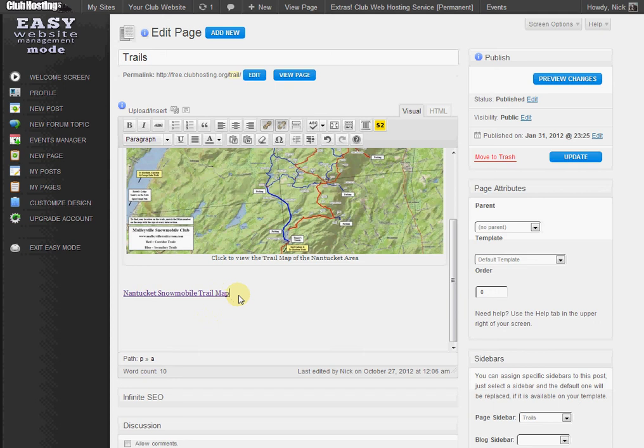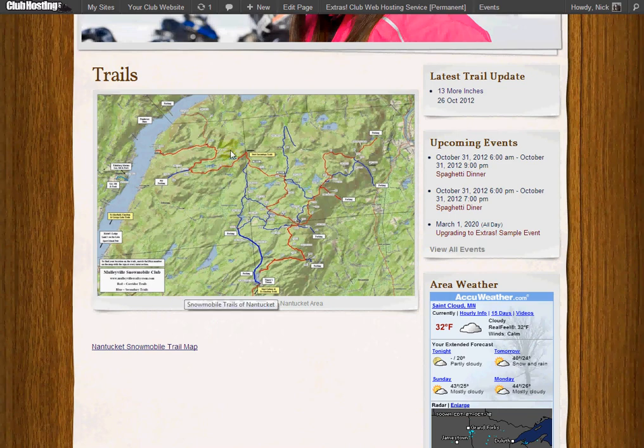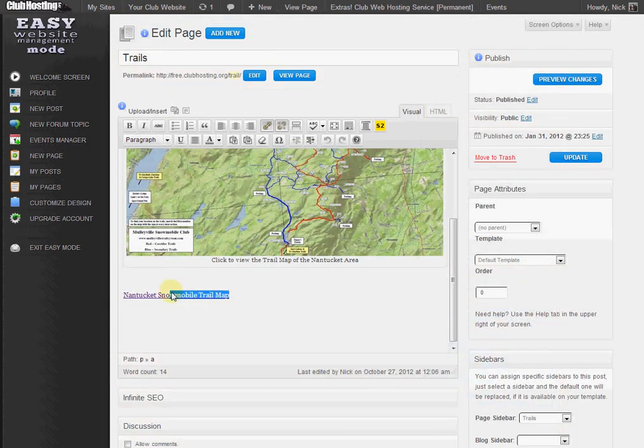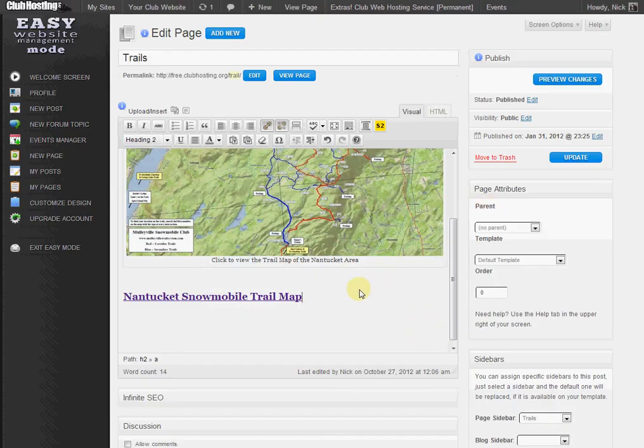When we do that, it'll insert it as some text that is linked to the PDF. To modify how this link appears, because what's happening now is it's just appearing as a standard link, we can highlight over it. We can give it a heading tag. If we want to modify how the link behaves when someone clicks on it, we click the link option, and then we're going to click open in a new window, then hit update.